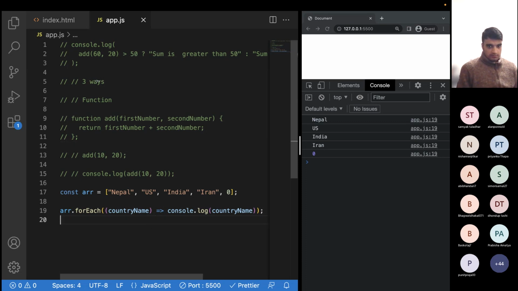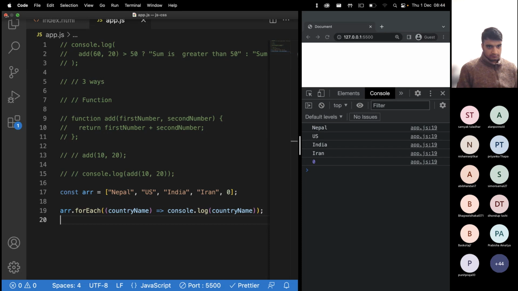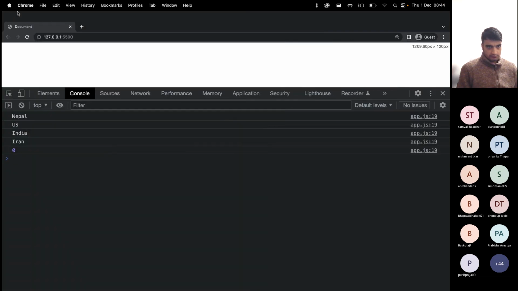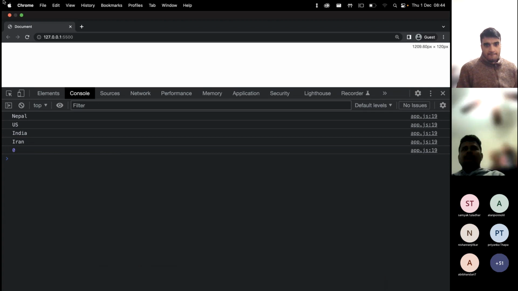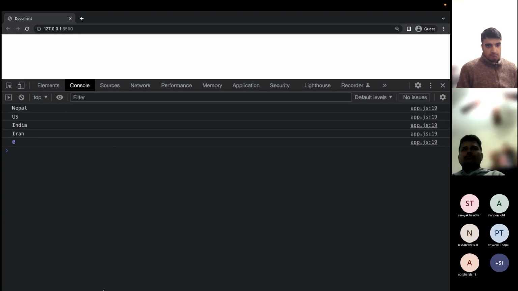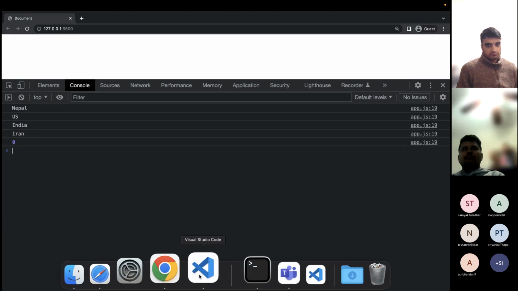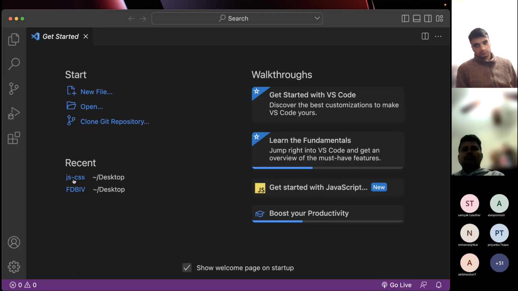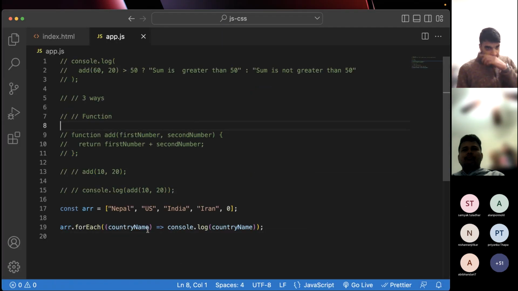Okay, so maybe let me close and reopen it once again. Okay, I think something is wrong with my VS Code. All right.